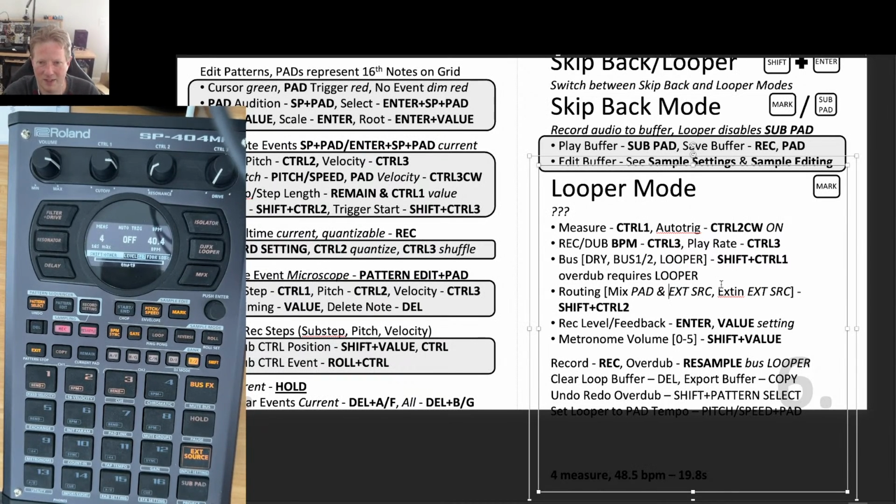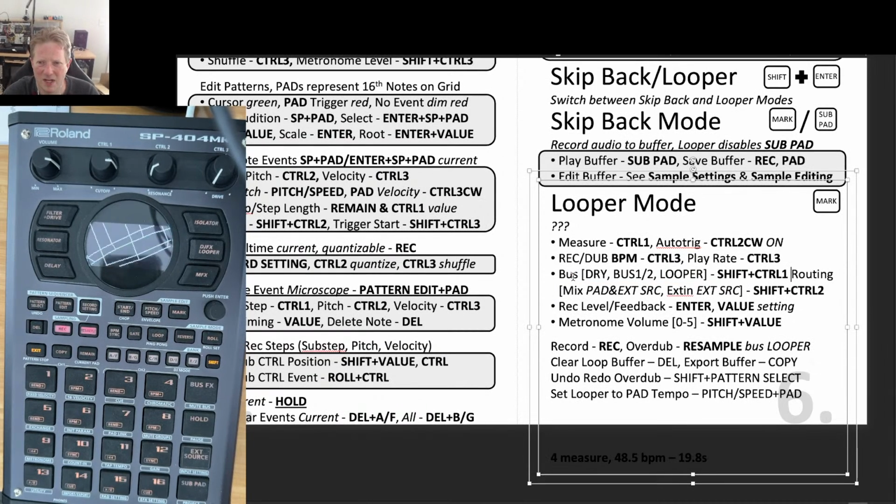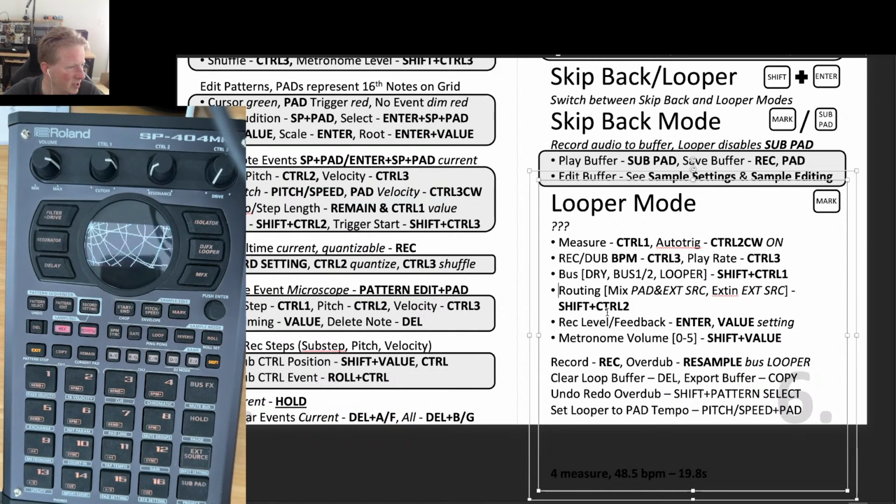How do we get this space up? Okay, we got the bus looper requires looper. Maybe that's enough to pull that in.